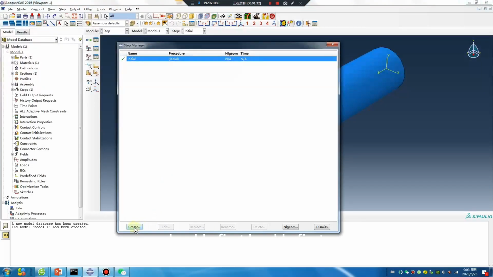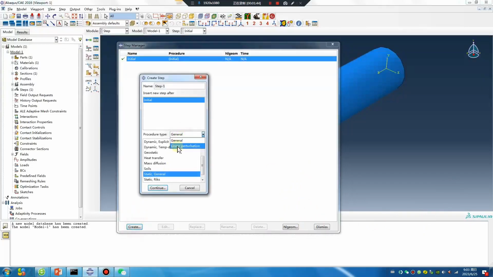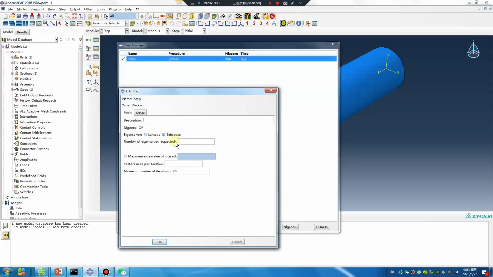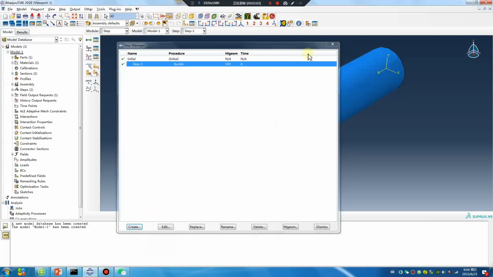Abaqus first. Okay. The second, dynamic explicit apply imperfection. Abaqus analysis is a must. Six model. Okay.